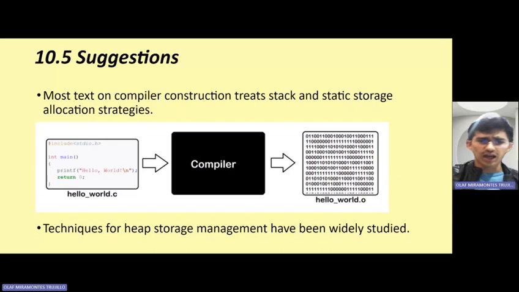Hi everyone, I'm Olaf, and I'm going to talk about the suggestions. This is basically an overview of what we have just seen. Here we have the texts on compilers, construction trees, stack, and static storage allocation strategies.